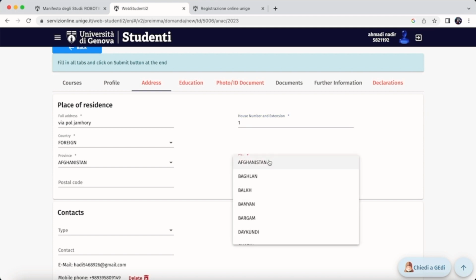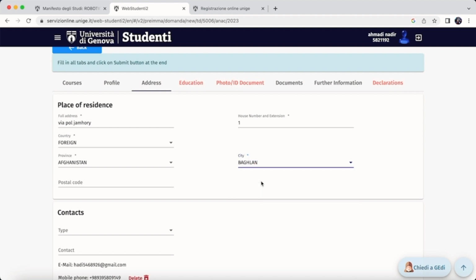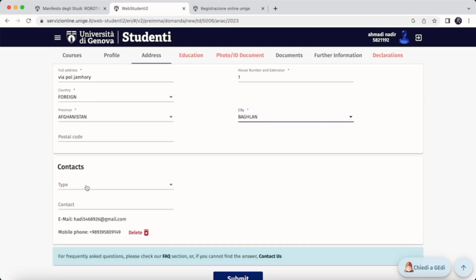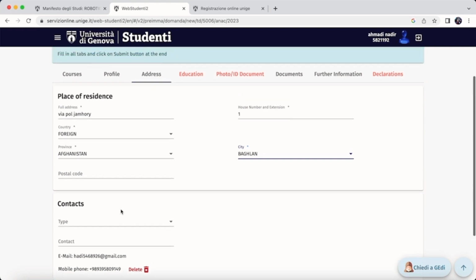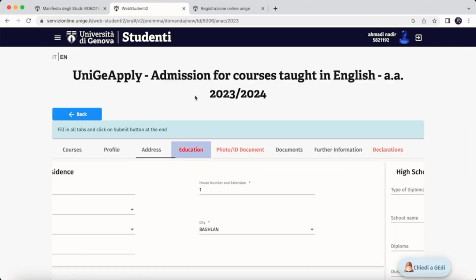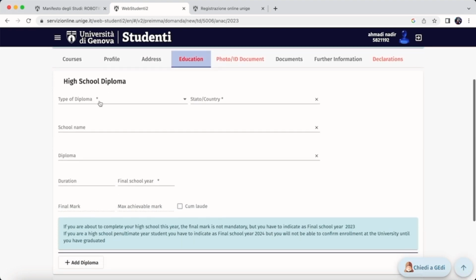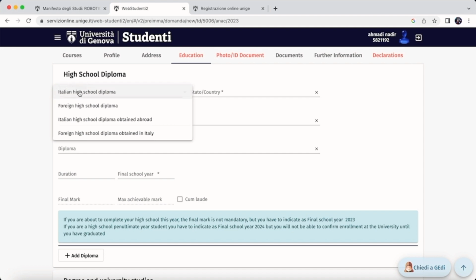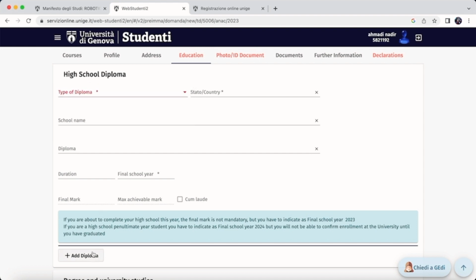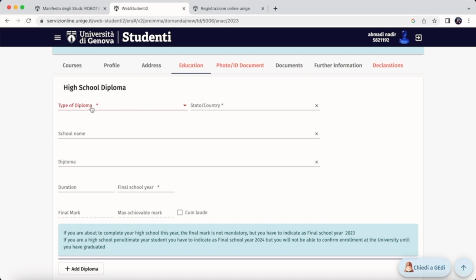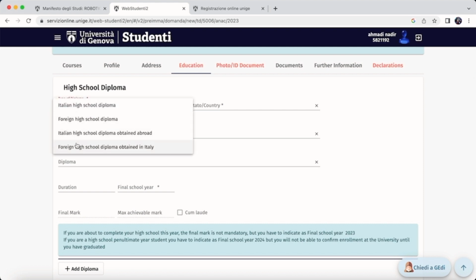Then for the city, which can be Baglan, Kabul, or any other. Okay, then for your contacts, you can enter your contact number, phone number, or it is already given. Then after that you have to go to education and put your high school diploma, the type of diploma. For example here, the type of diploma should be the foreign high school diploma, the second one.